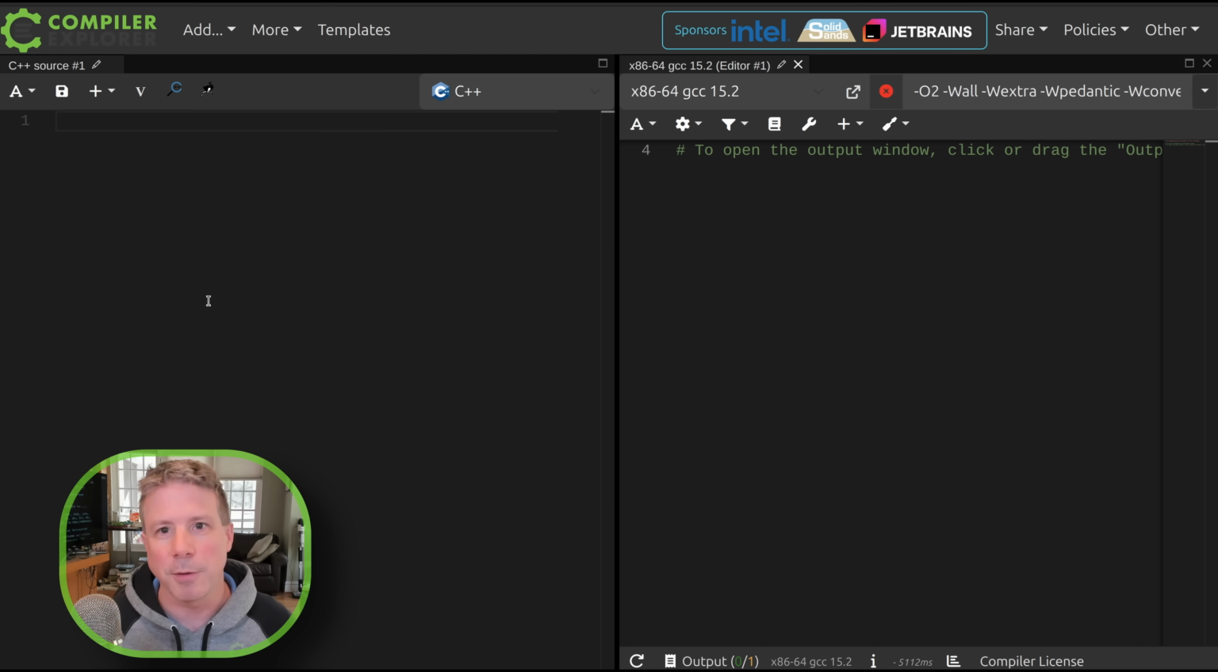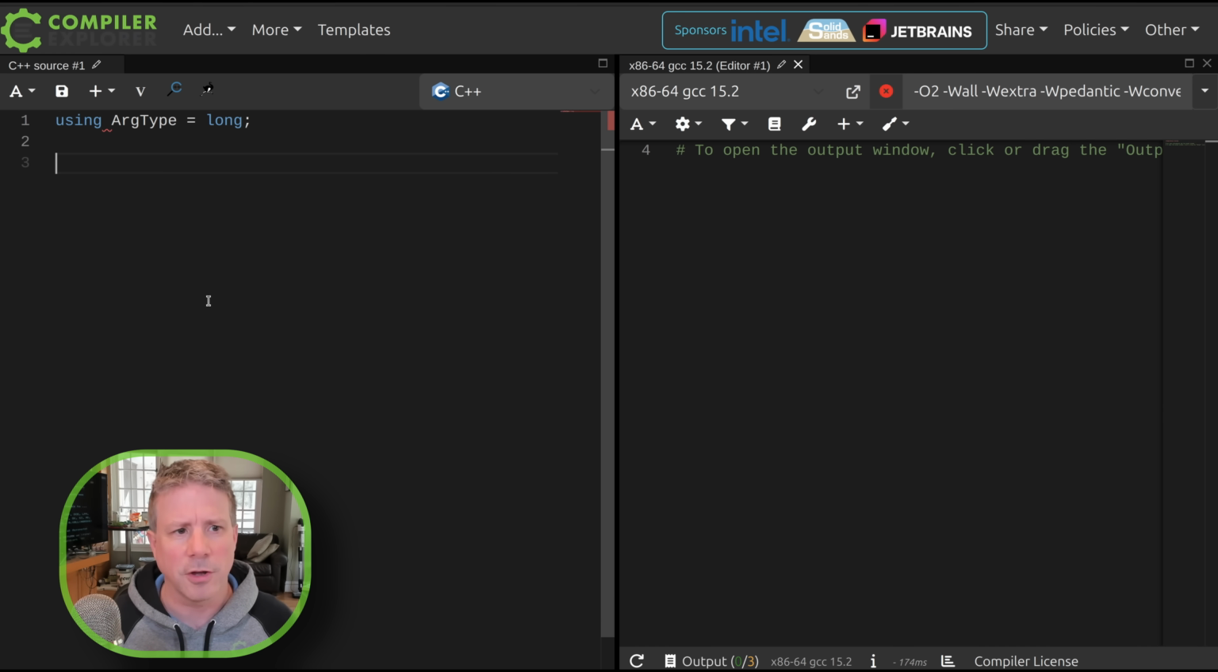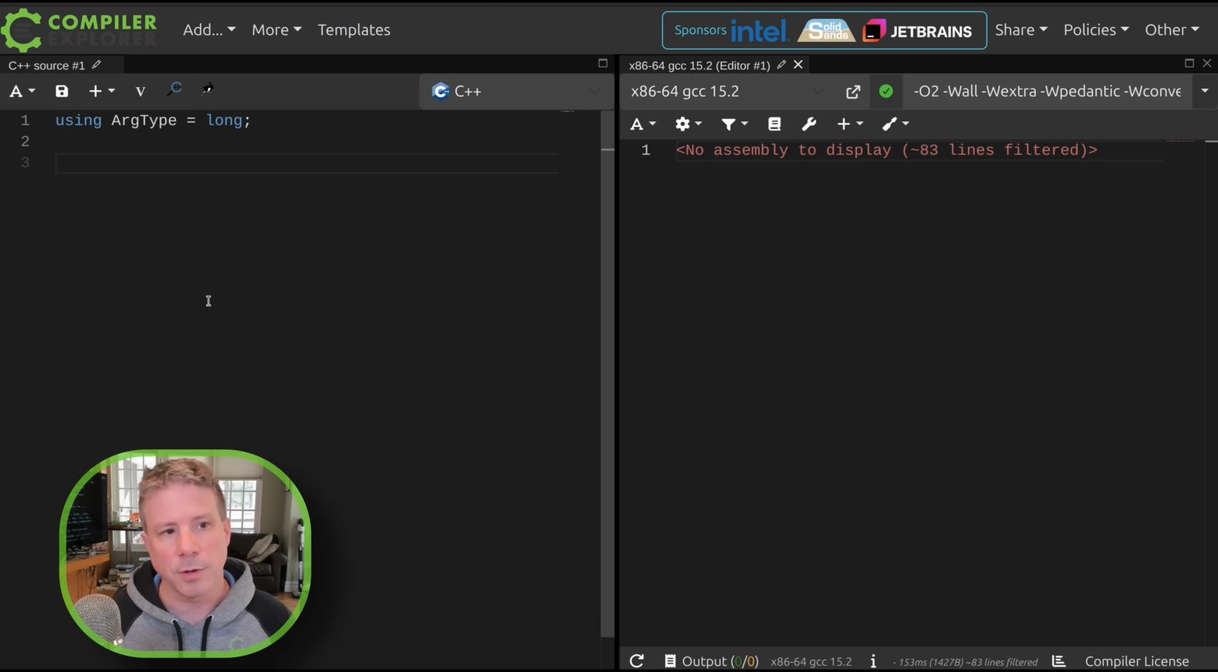So with that plug out of the way, let's actually look at some arguments. I'm going to play around with the different types of arguments we might pass. I'm going to set up an alias first: using arg type equals long. Let's start with a long, shall we? And then let's write a little function that adds the two arguments it's passed together. So, auto add arg type x, arg type y, return x plus y.